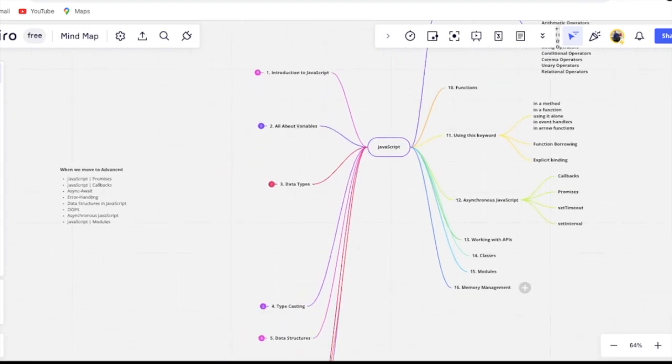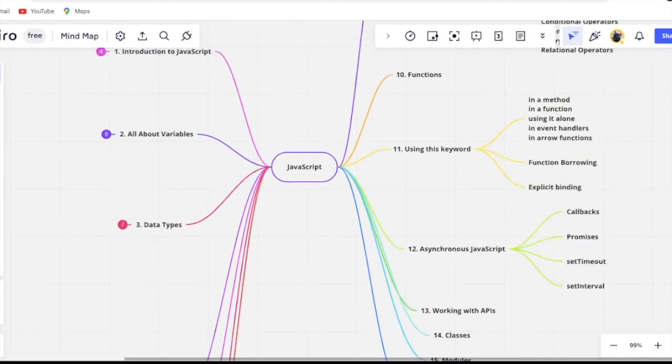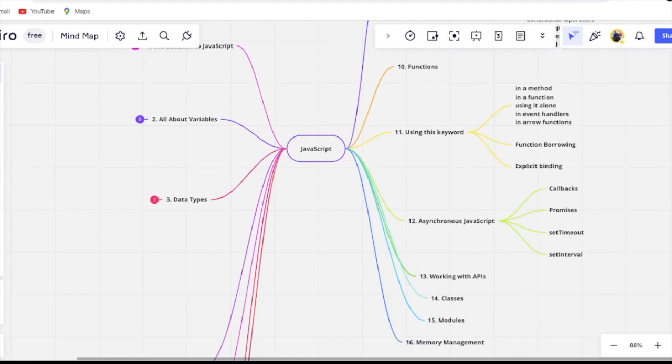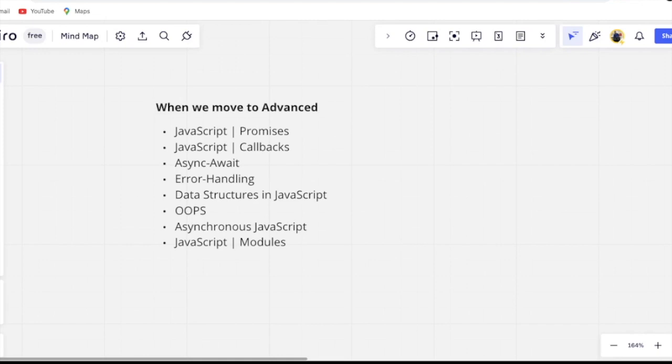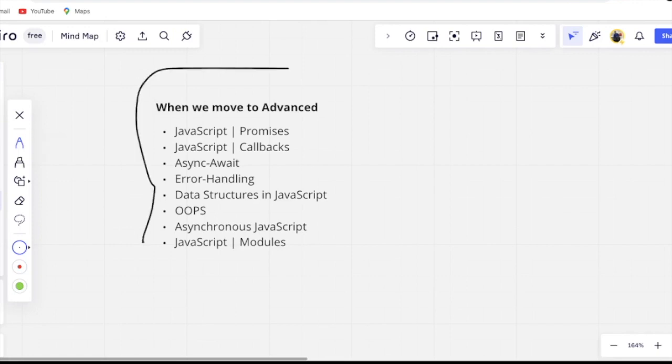If we talk about the basics of JavaScript, these are all 16 topics, covering basic and advanced both. As we move towards the advanced topics, we have JavaScript promises, JavaScript callbacks, async and await, error handling, data structures in JavaScript, OOP concepts and how we implement OOP in JavaScript, asynchronous JavaScript, and lastly the modules of JavaScript. So this is how the advanced version of JavaScript is covered in this particular series.